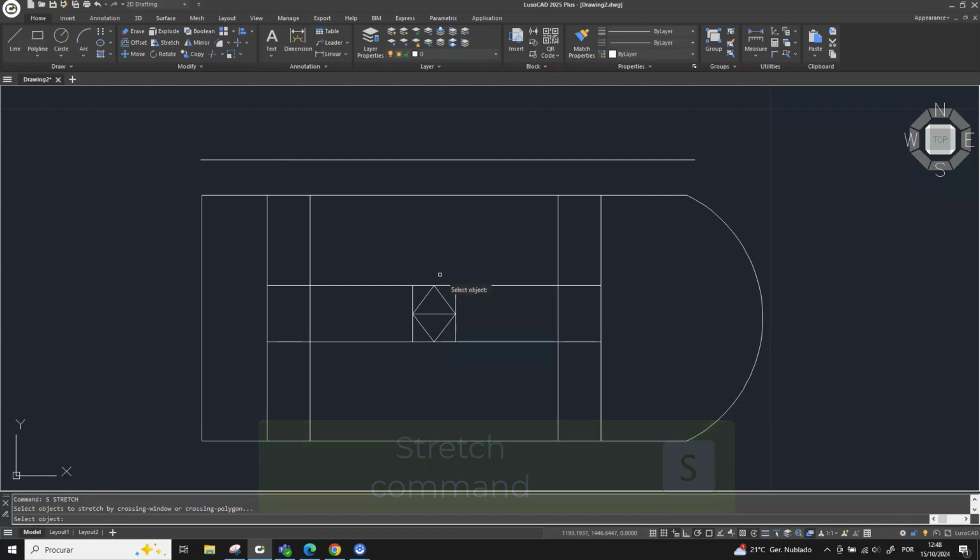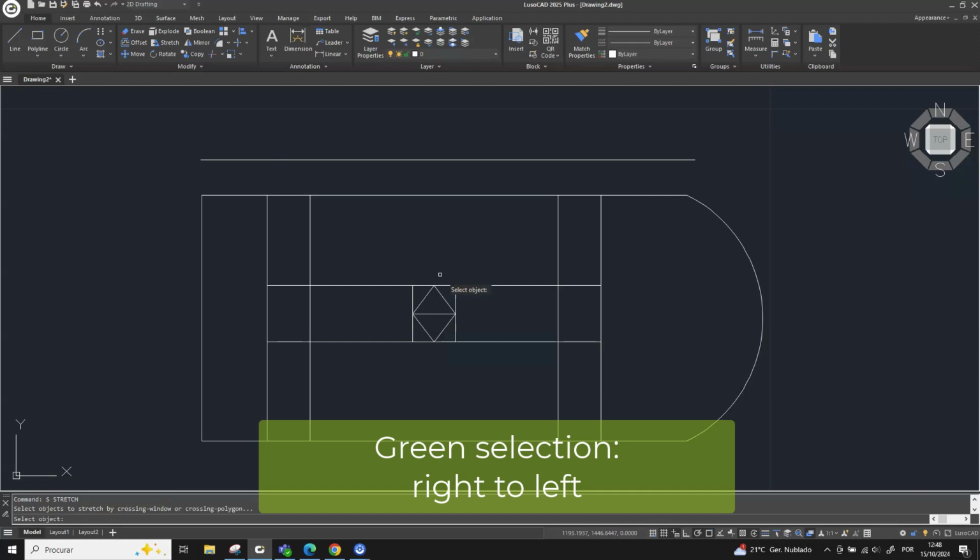It is important to know that the way the stretch command works is by selecting the end of the line we want to stretch, not selecting the entire object. After this we need to select a base point and then use the mouse to stretch the shape to the desired direction. Because of this, we want to use the green selection, from right to left.